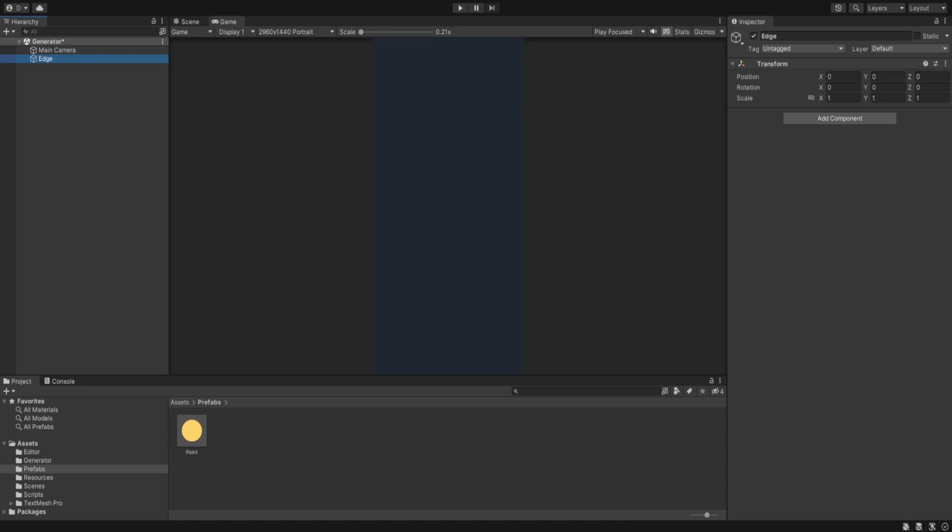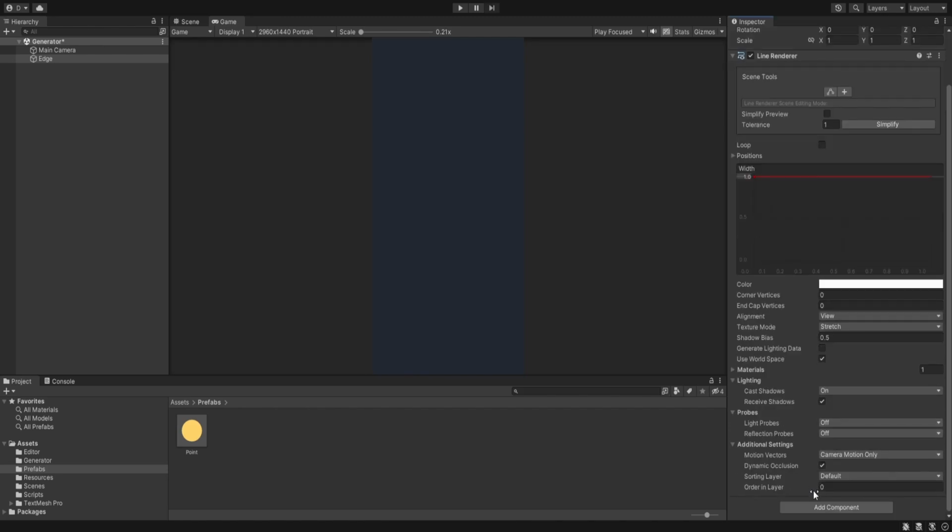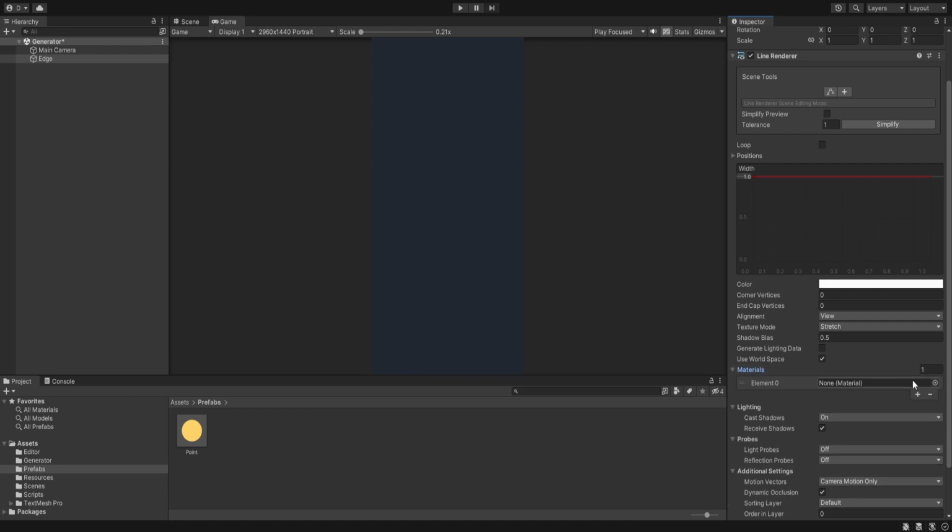And finally we'll create our edges. So our edge is just going to have a line renderer, and our edge script, and it is going to be at zero order in layer. And for our material, we are going to use the default line, sprite default, both are similar.